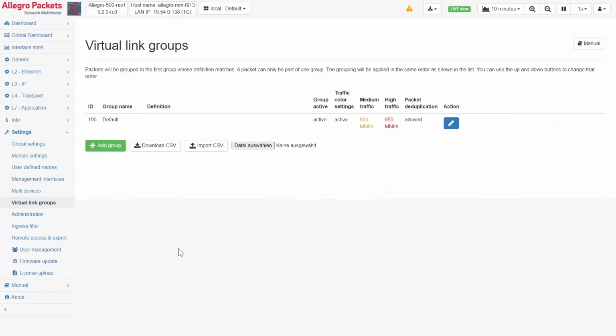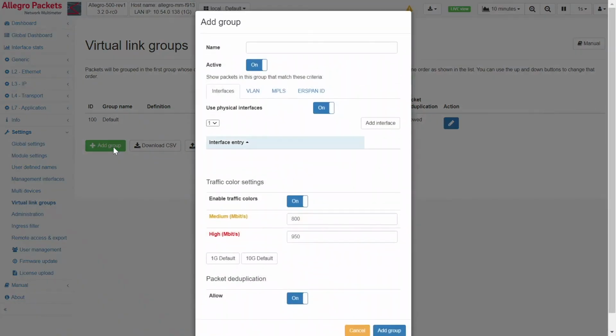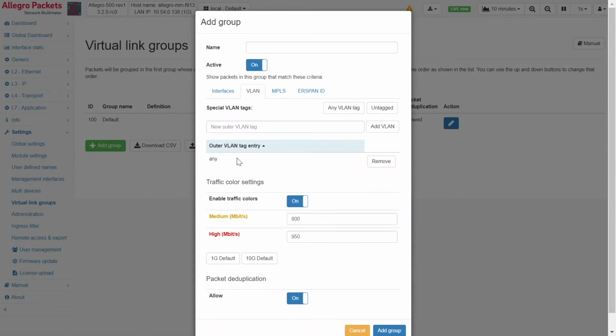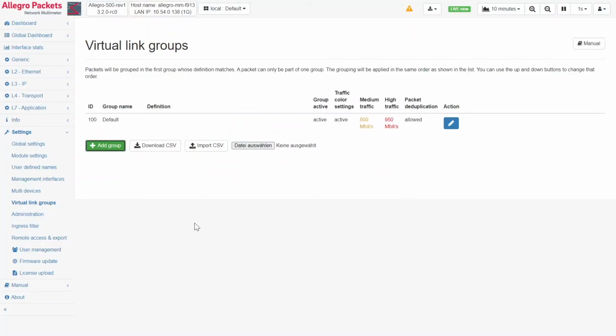Next feature is for virtual link groups. We have seen installations where we had mixed VLAN traffic and non-VLAN traffic. So we added two special VLAN groups. One is where the outer tag is any VLAN, and then you can, for example, combine all traffic which has a VLAN. The other special group now is untagged. So put everything which has no VLAN into one group. And this helps in installations where you have mixed traffic on a mirror port to distinguish between them.